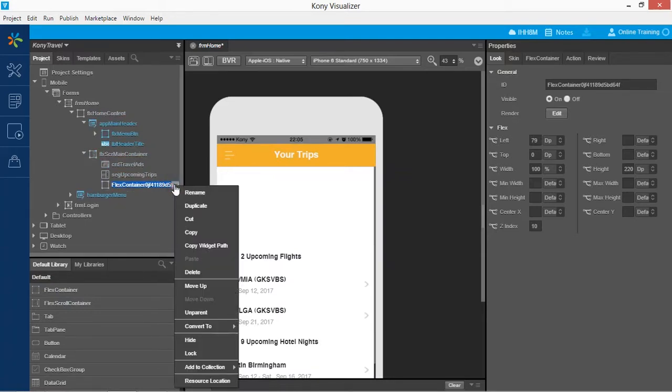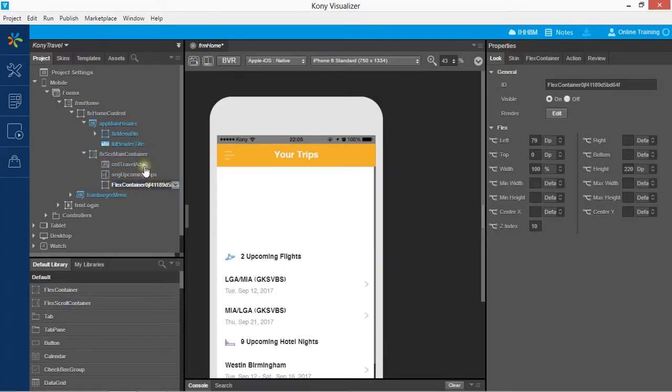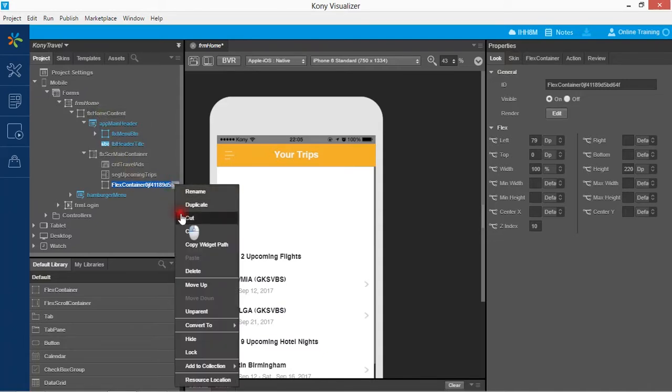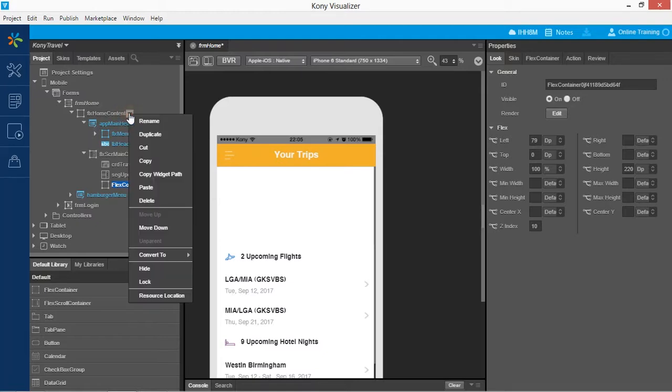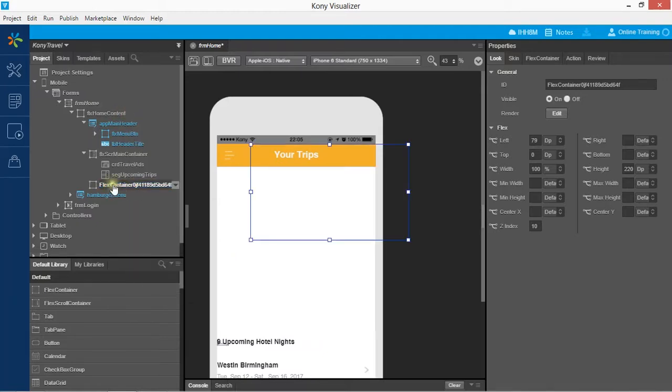By the way, sometimes you end up dragging a widget to the wrong flex container. No sweat. You can just cut and paste it to the right flex container. Let me show you. There.